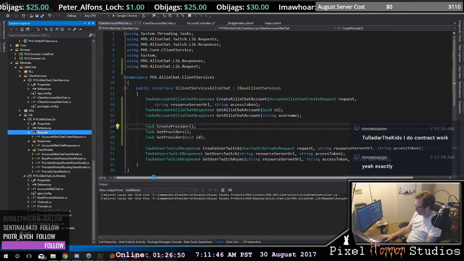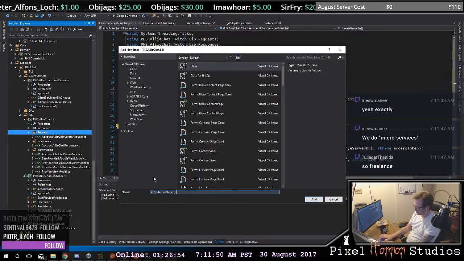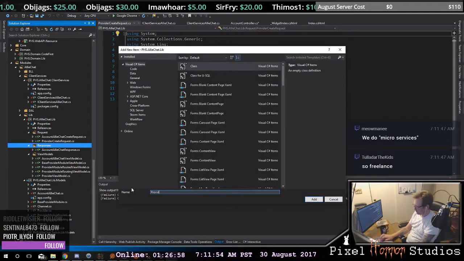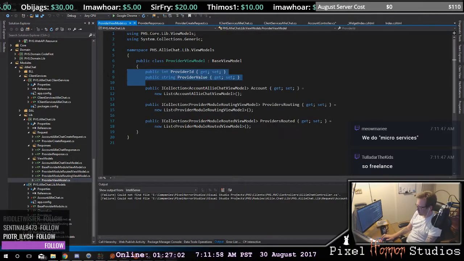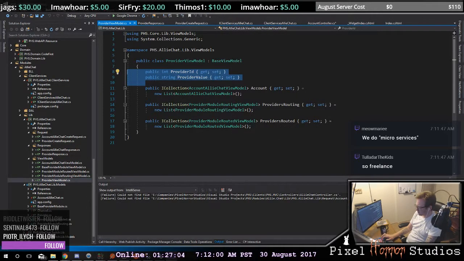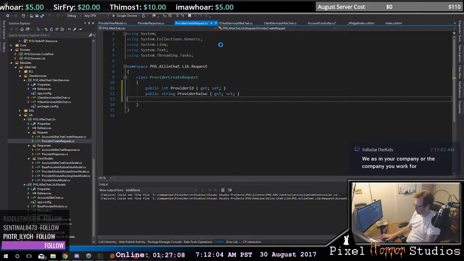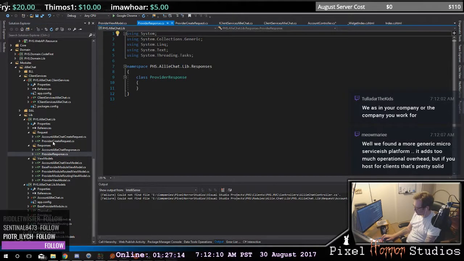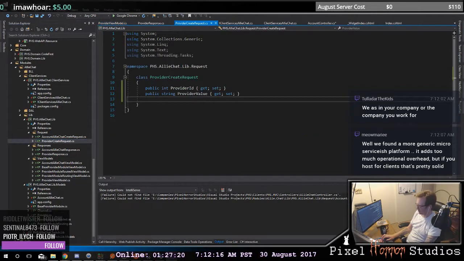So here we need to have a new request here called provider create request. And then we also need to have a provider response. So my provider create request has these two. And then I don't think I want to attach it to these, and I don't think I want to attach it to these at this point. Okay, so we're just going to have that.